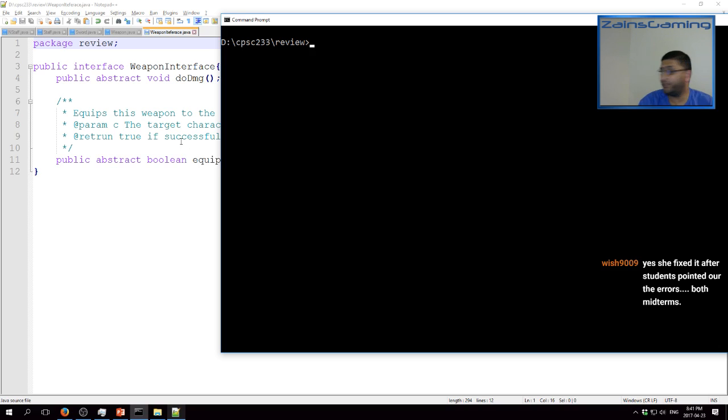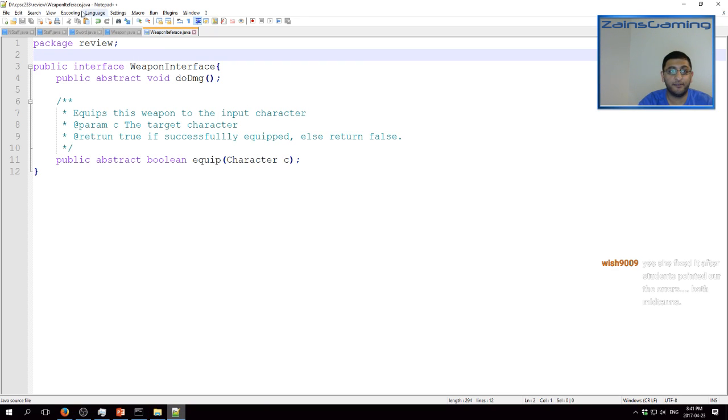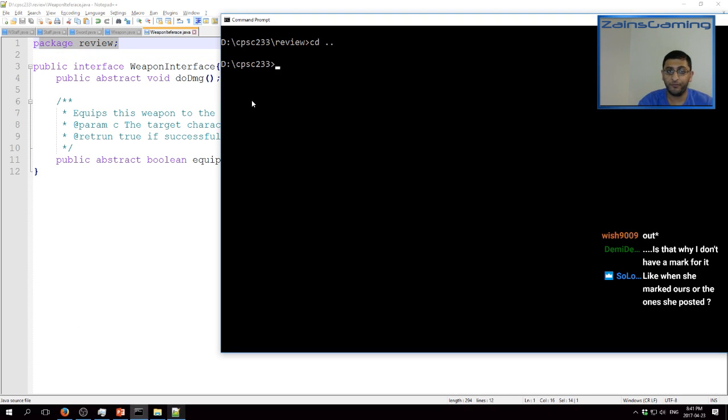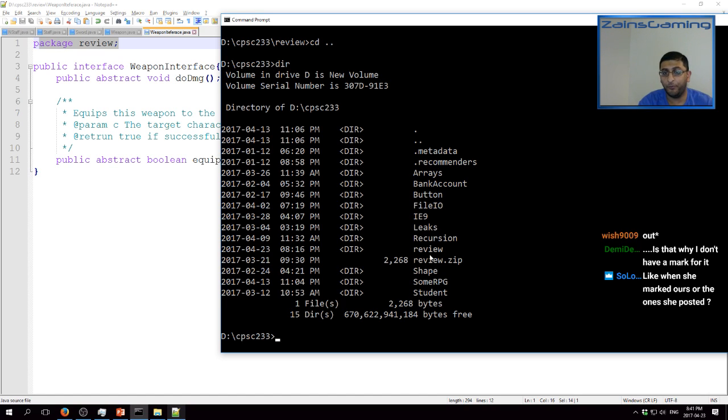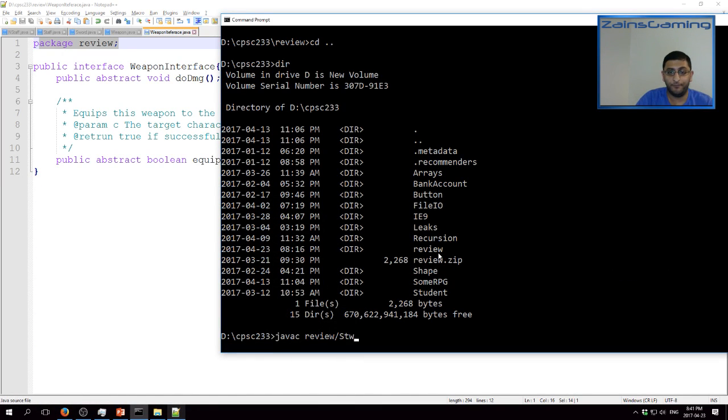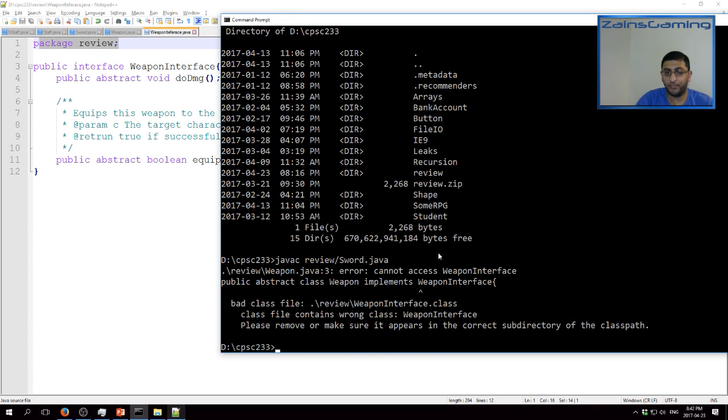So when we're compiling packages, we want to be in the parent directory. In our case, our files are located in this folder called review. I'm not sure if it's too small to see up here, but they're located in this folder called review. That's why we named our package review. We want to be in our parent folder, which contains review itself. And then to compile, we would do javac review/sort.java.